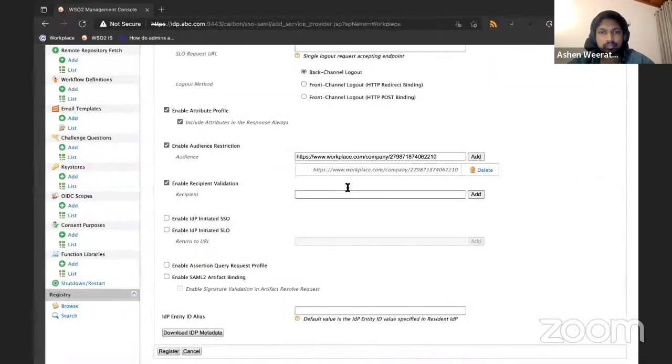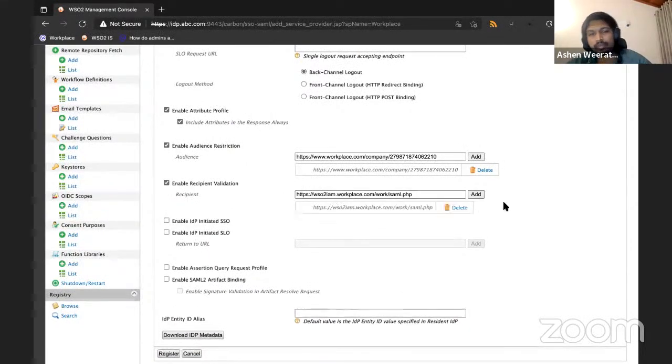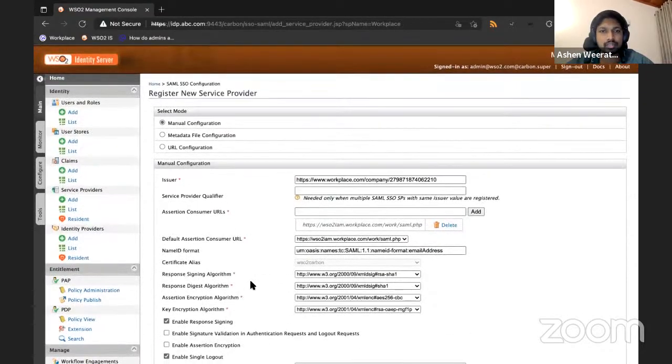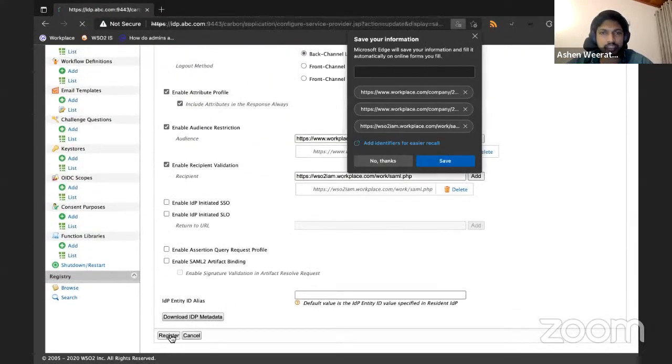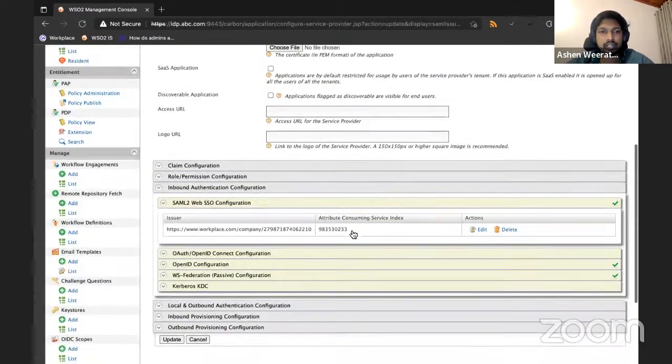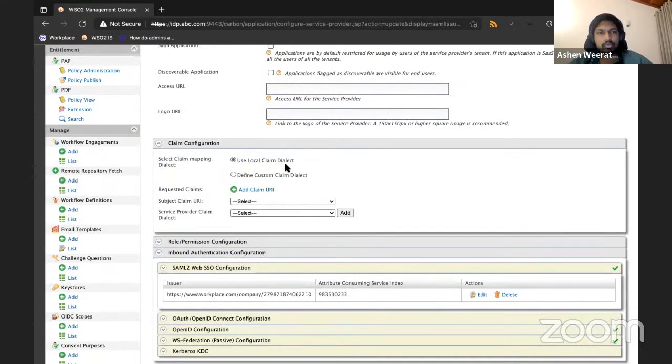Then, I believe if you are familiar with WSO2 Identity Server, you may have already done these steps. So that's it from the service provider configuration. Then you have to register it. Okay, it's registered.